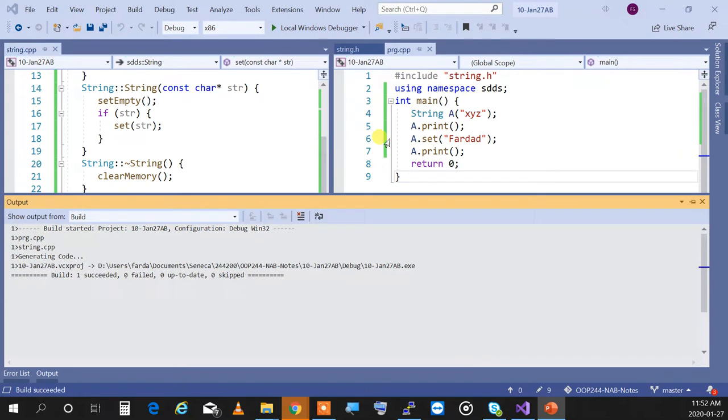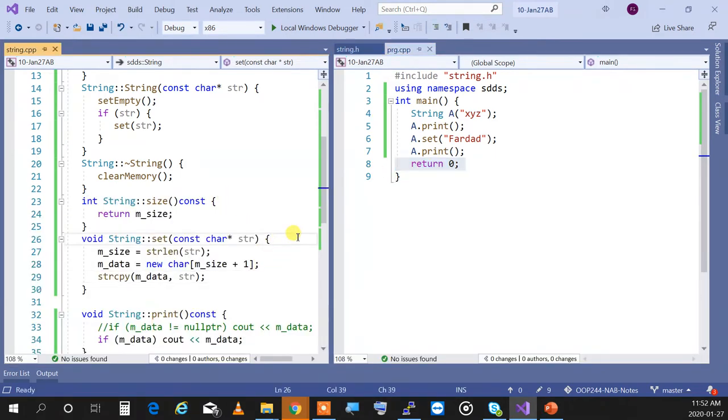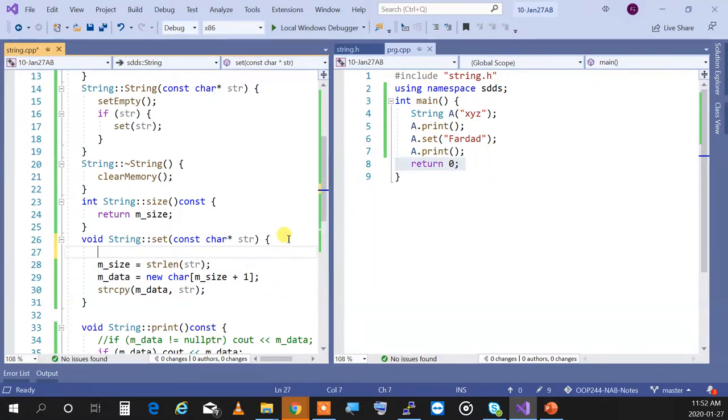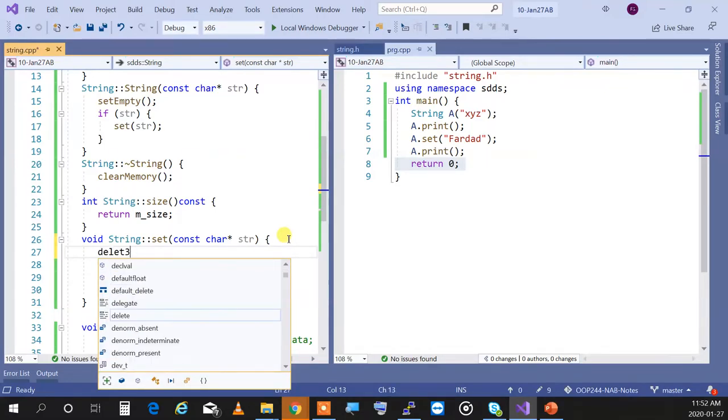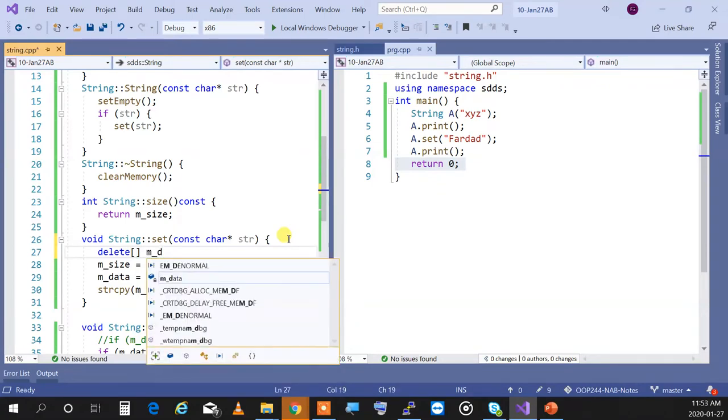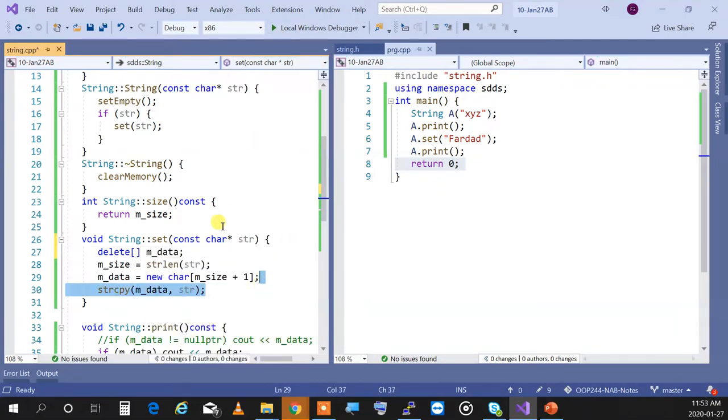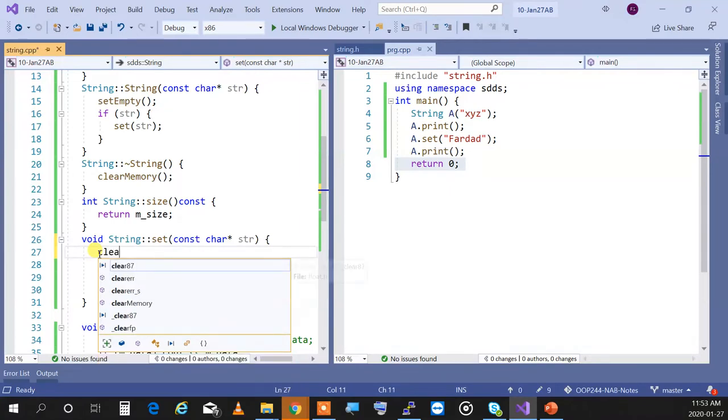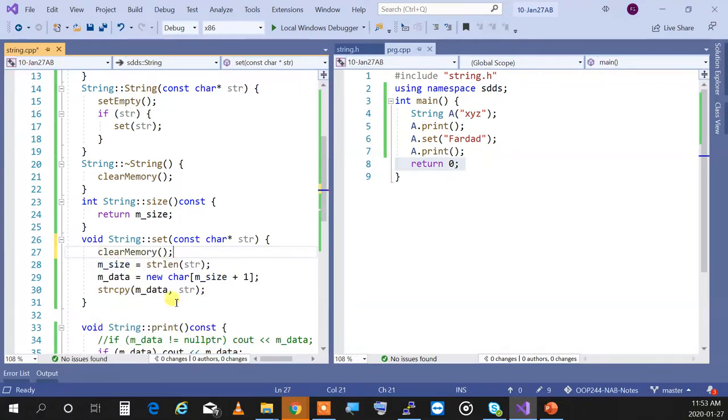Whenever you want to create new dynamic memory, you have to look to see if the old one is there, if it is pointing to anything or not. And because now we have a constructor, and in our constructor we are following the rule of the object being null, I can safely, before setting anything, say delete mData. Or I can simply say clear memory. Let's reuse code. I want to set it, so let me first clear the memory. Why? Because I don't want it to point to the old one. I don't want memory leak.